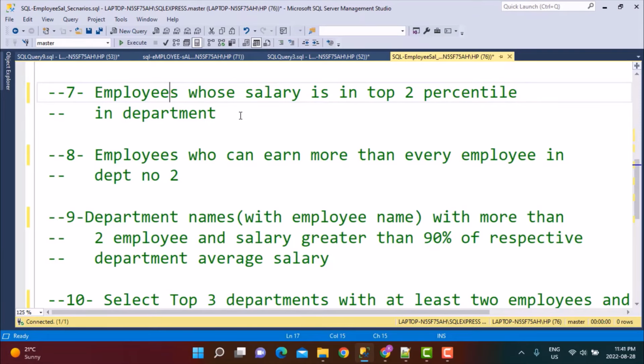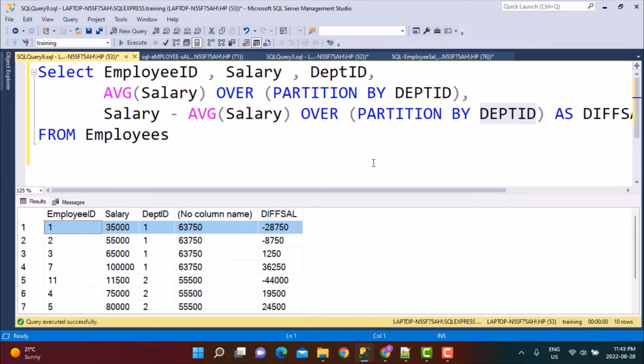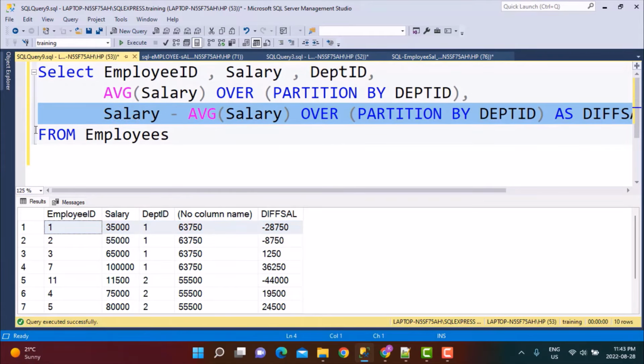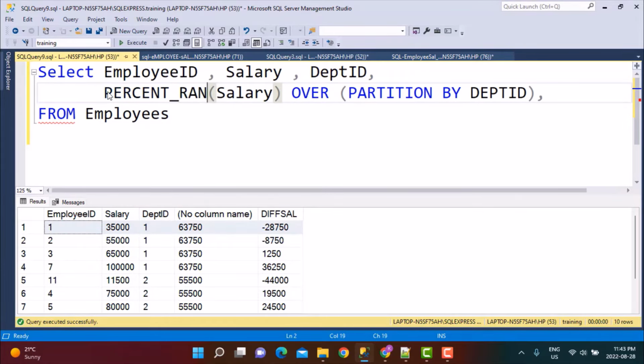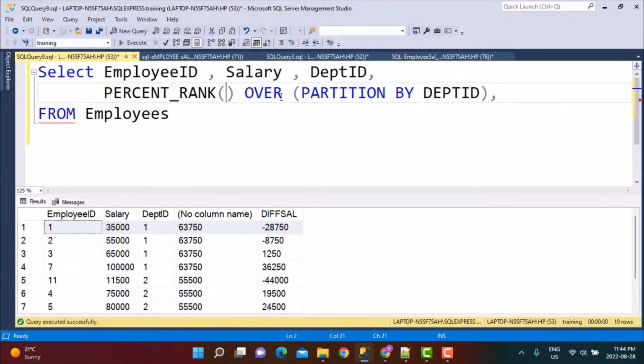It is employees whose salary is in the top 2 percentile in the department. So the function that we're going to use to calculate the percentile is called the percent rank function. Let's just write a simple query using that function and see what the output is. So I'm just going to leave this over here. What I'm going to do is remove this difference in salary, and now here I'm going to use a percent rank function, and as in a rank function you do not need to define any column over here.